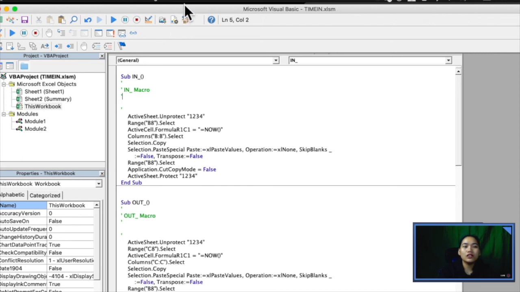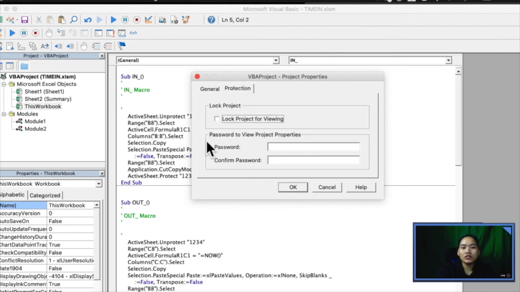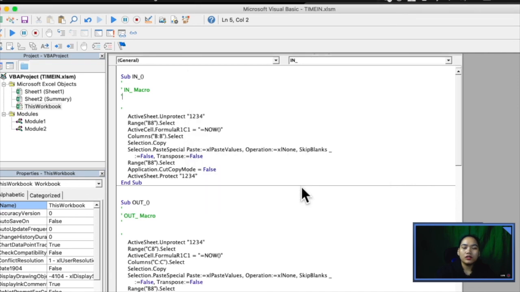Okay? To do that, you go to Tools, and then VBA Project Properties. Punta ka dito, punta ka sa Protection. Lock Project for Viewing, ibig sabihin hindi pwedeng basta-basta tingnan yung ating code. And then you can key in a password. So, 1234 na lang din ilalagay ko by default. Click OK. So, naka-protect siya.